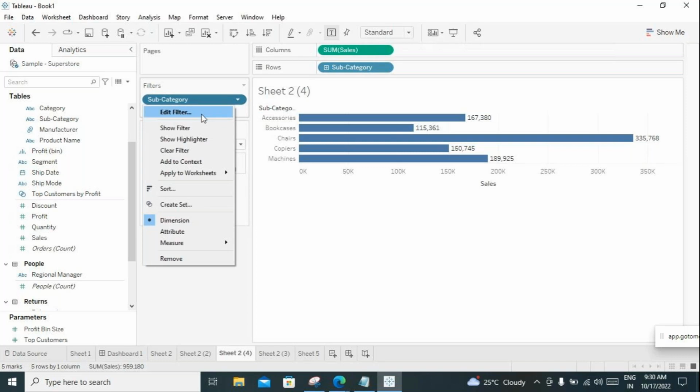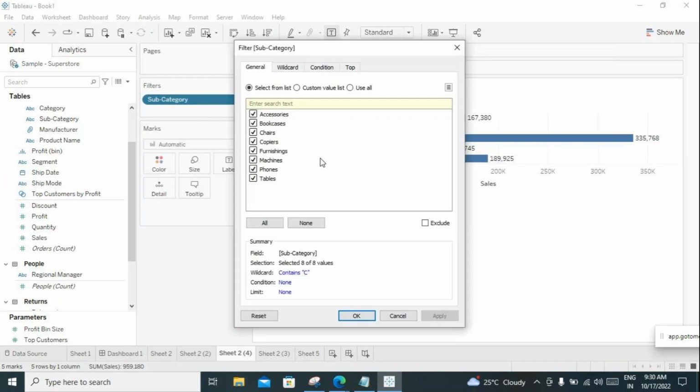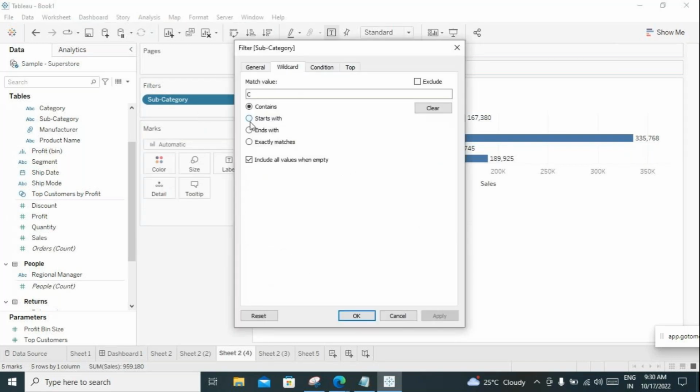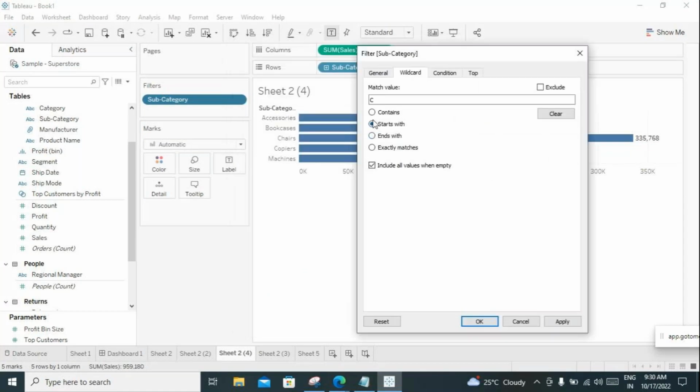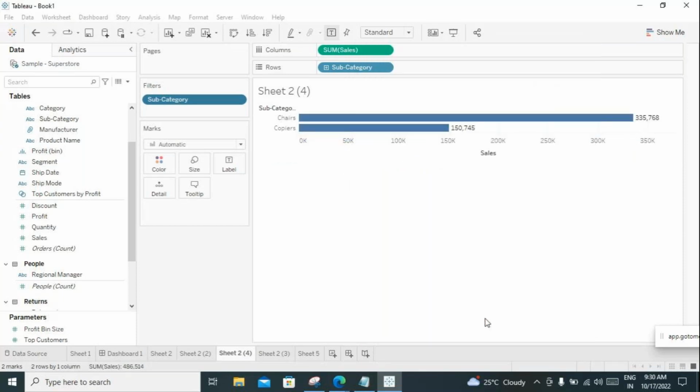Edit the filter. So go for wildcard. The next option we have is starts with. Starts with C: what are the subcategories starting with C? Those values get displayed. Apply. Okay, the subcategory names are starting with C.